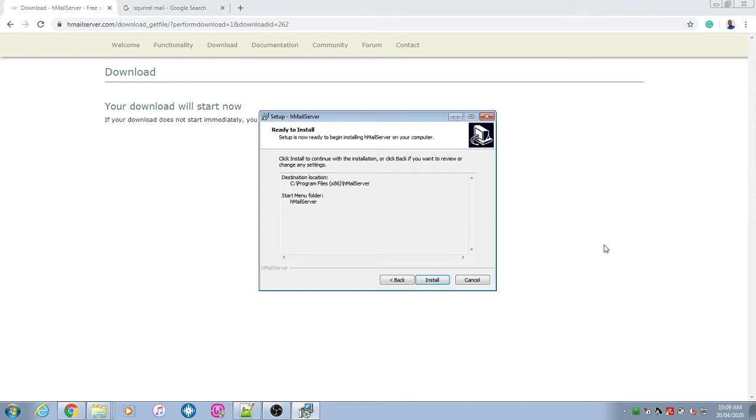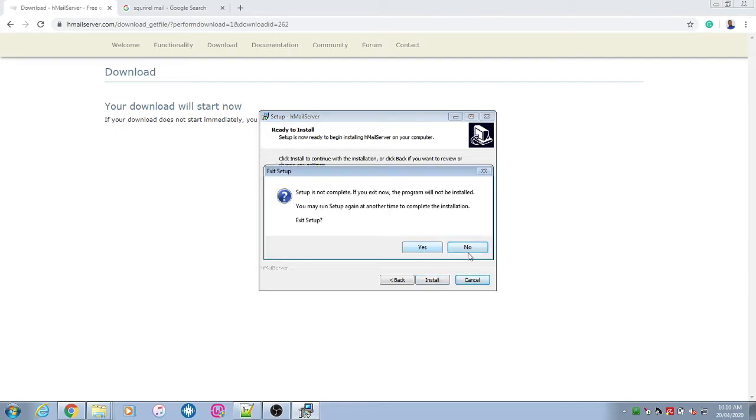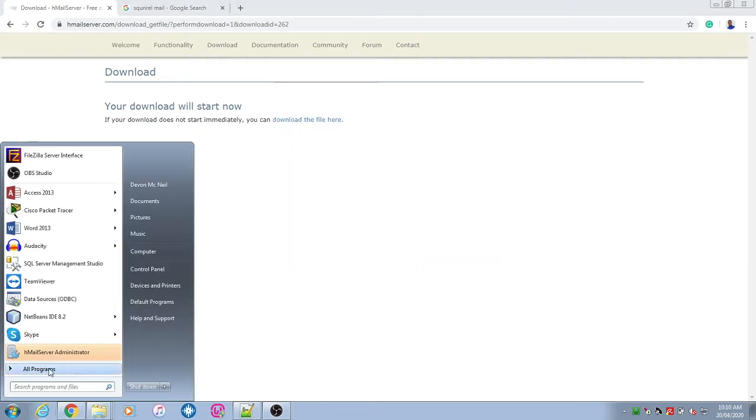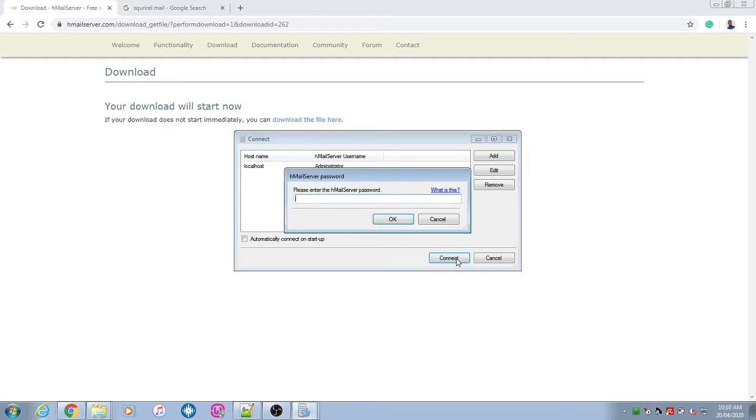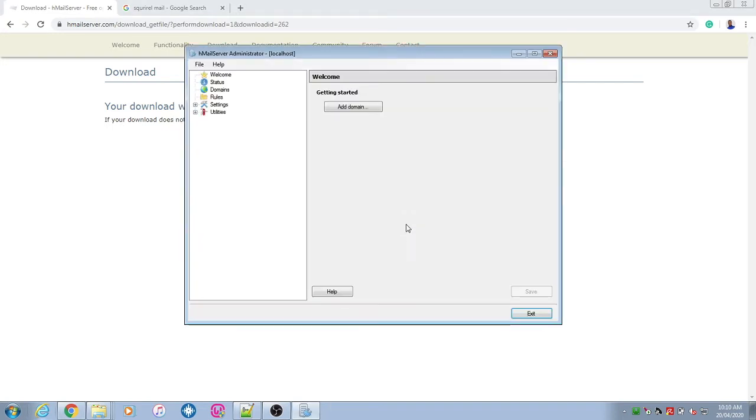I already have this program installed already, so I'm not going to click install, but you will need to click install. After done install, you just need to close, cancel. Well, close. I will have to cancel and I'm going to click on yes. I'm going to launch my HmailServer now and I'm going to click on connect. I'm going to type in password, which is admin with a capital A. I'm going to click on OK.